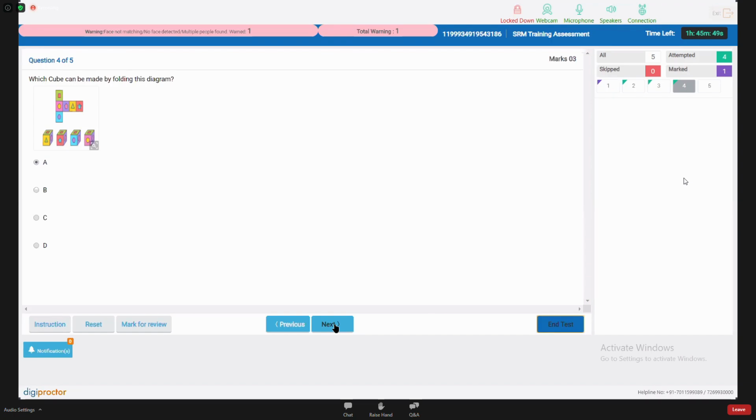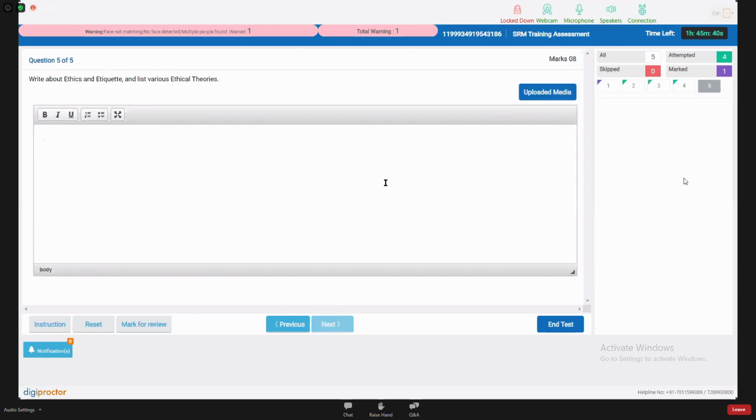Now we'll move to the third part of the training, which is the subjective lab. How do you respond to questions where there is a subjective type of question? There are two ways to do the same. Either you can directly type in your responses, in case it's a text-based response question, or you can use the DigiProctor upload application.